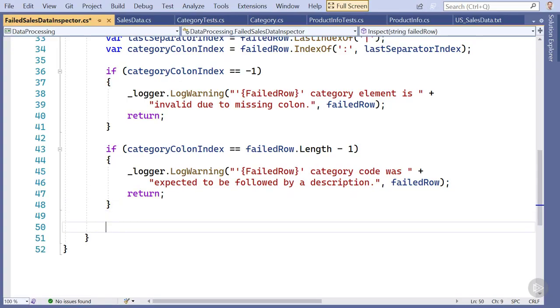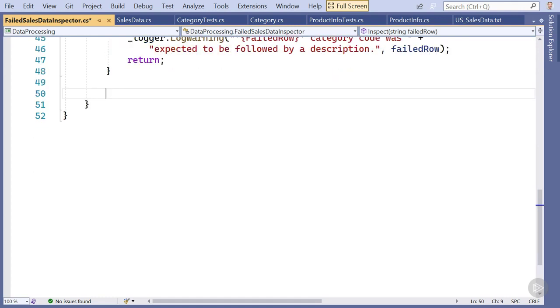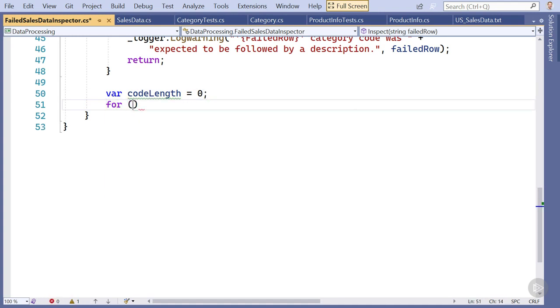Since we know both of their positions, we can achieve this with a simple for loop. We'll first create a variable to hold the code length. As part of the for loop, the first statement defines and assigns a variable for the index position that we'll inspect first. We will start at the index after the last separator.